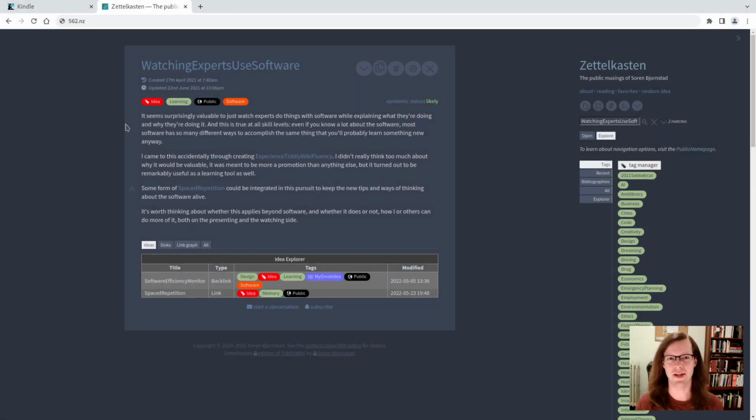So I wrote this little ditty in my Zettelkasten, I guess about a year ago, about watching experts use software and how I think it's very helpful just to see what other people do when they're doing some kind of workflow. It doesn't need to be presented super carefully or necessarily designed for learning. It can be a very useful supplement to resources that focus on all those things specifically, just to see how it actually works when you're used to it, when you've found something that works for you.